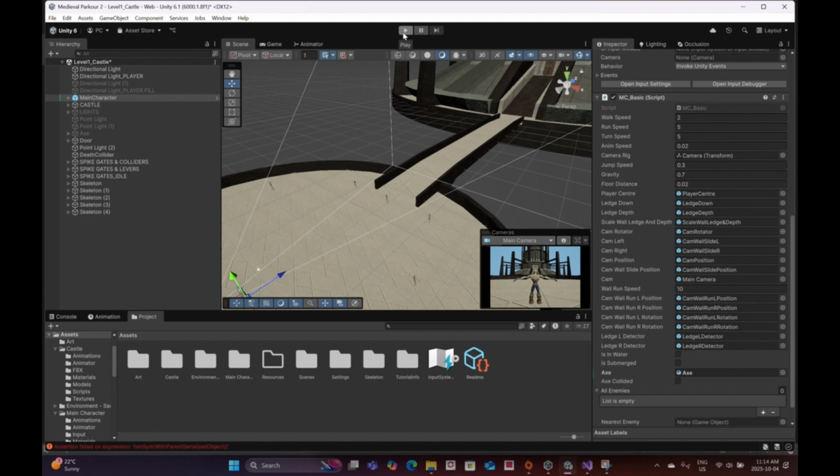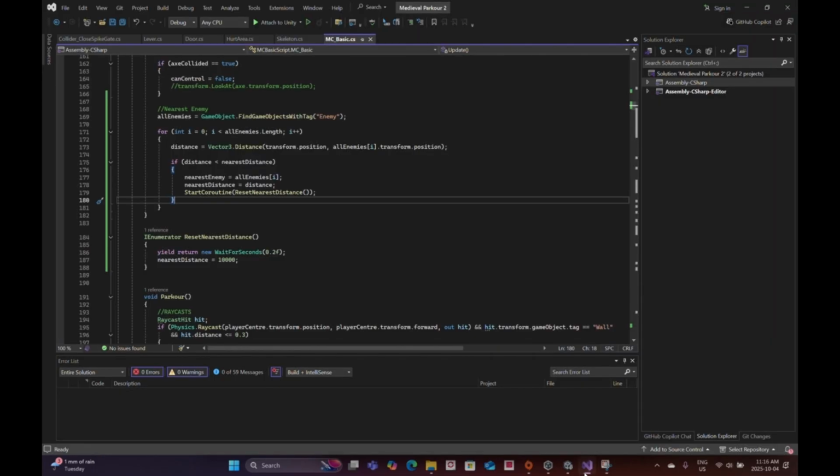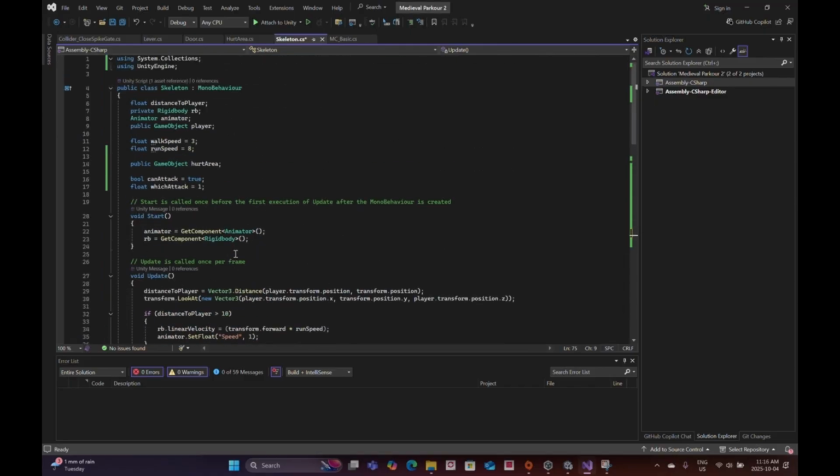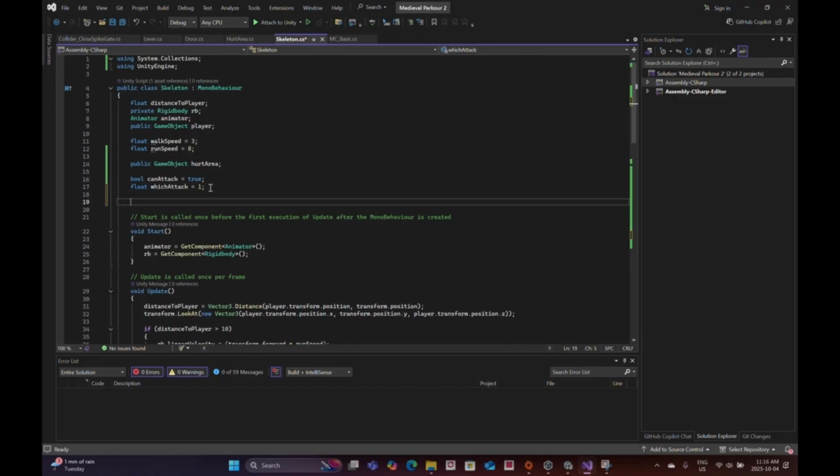So now that that's working, I need to use that to tell the skeleton which one can attack first. Okay, so I'm going to go into the skeleton script, and at the very bottom, I'm going to create a public. First, I need to create a variable, which is a boolean called isNearestEnemy. By default, I'll say false.